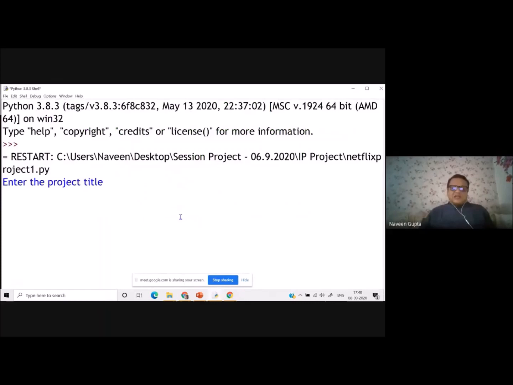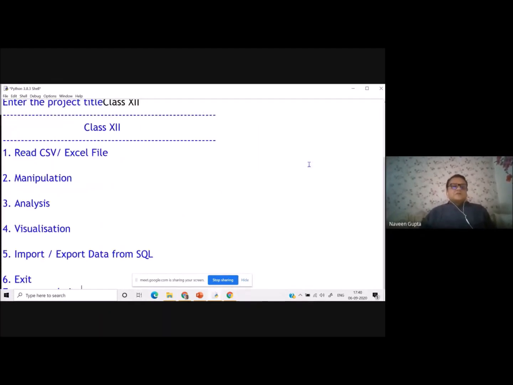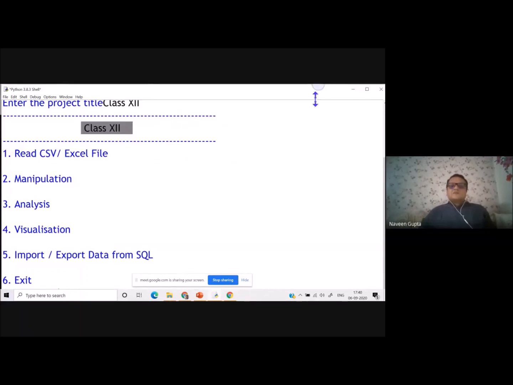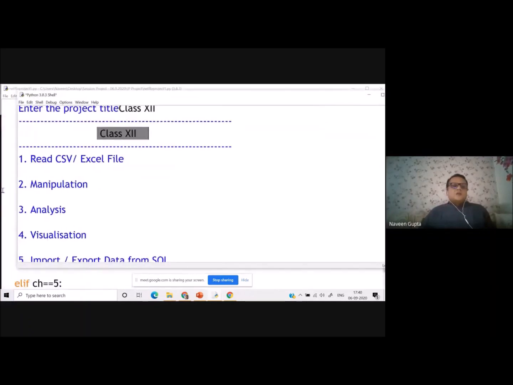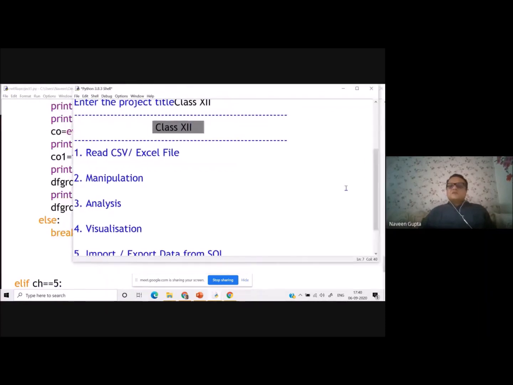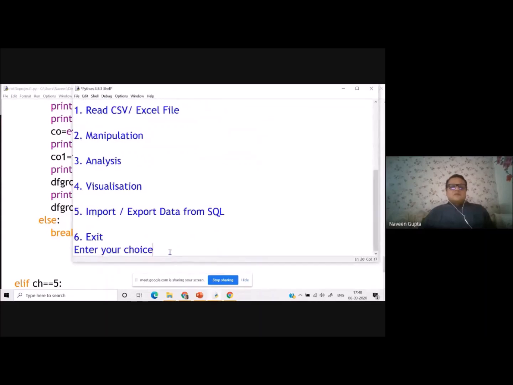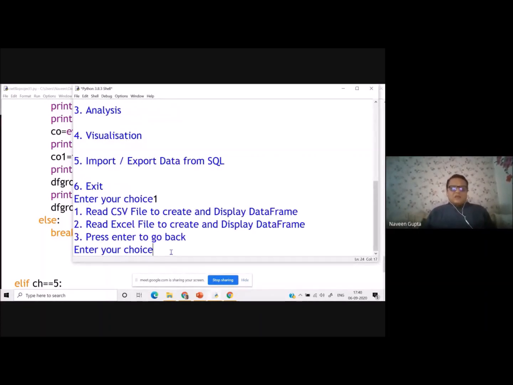So the project title is class 12. You can see here that the project title is given. Now I need to read CSV. So I'll enter 1. So it's asking me Netflix is the name of my file .csv. So I'll read this file.